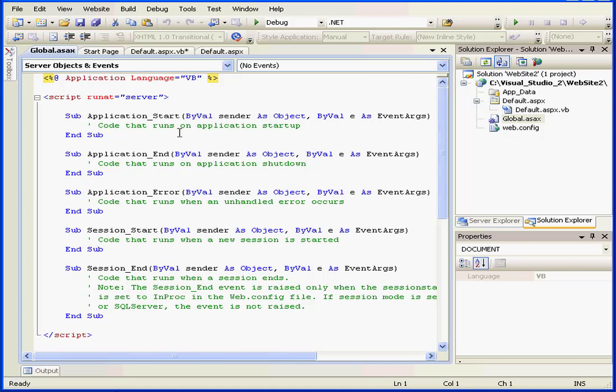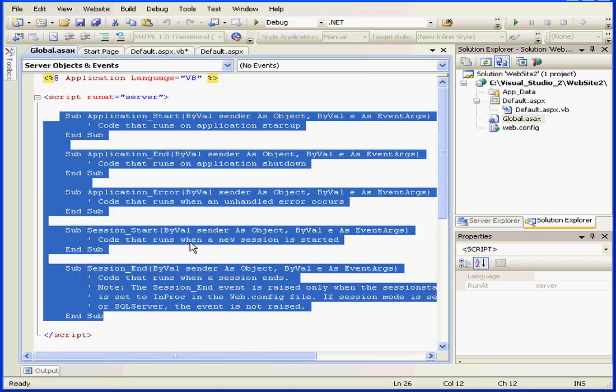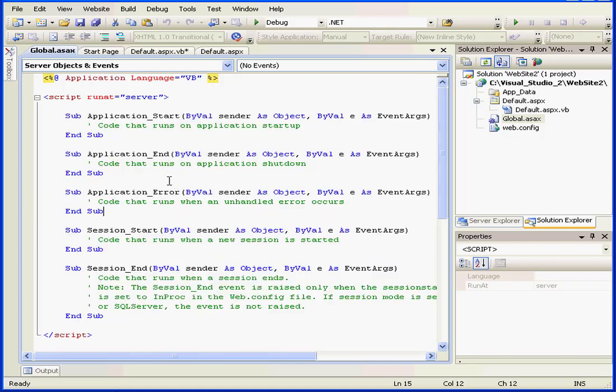This application has 5 event handles. Let's focus on 4 of them: Application Start, Application End, Session Start, and Session End. First, let's learn about applications and sessions.